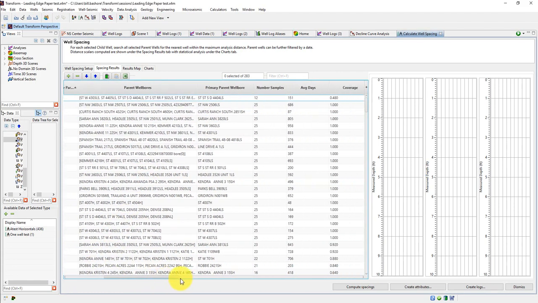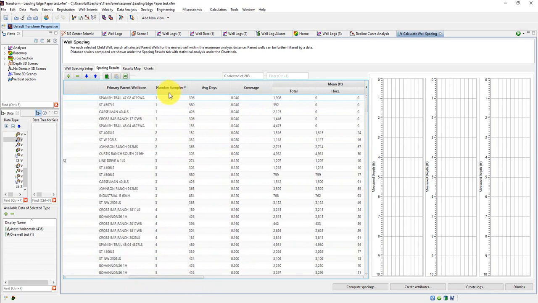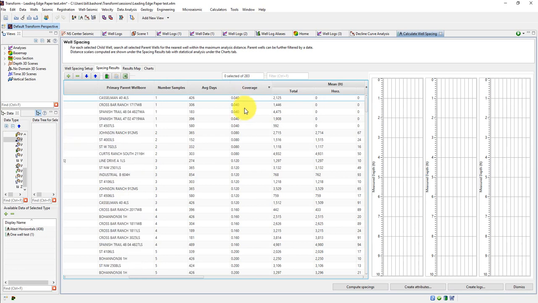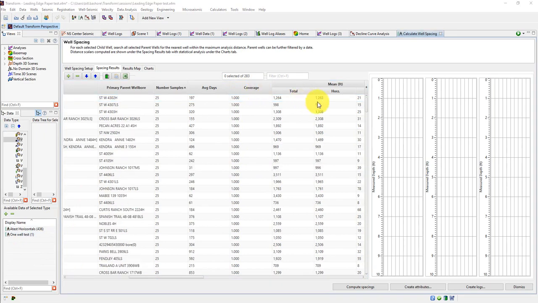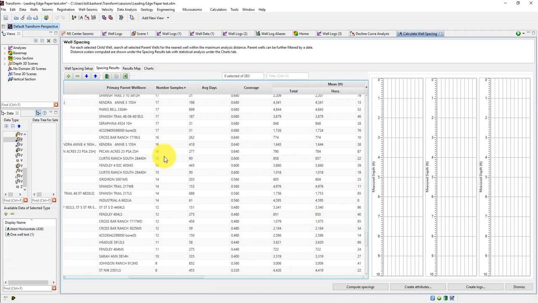The Number Samples column contains the number of sample points along the defined child wellbore for which a distance to a parent wellbore that met the distance and any angle limitations was found. The coverage value is simply the fraction of sample points for which a distance value was valid. For example, if 15 sample points out of a possible 25 had a distance value, then the coverage is 0.6.